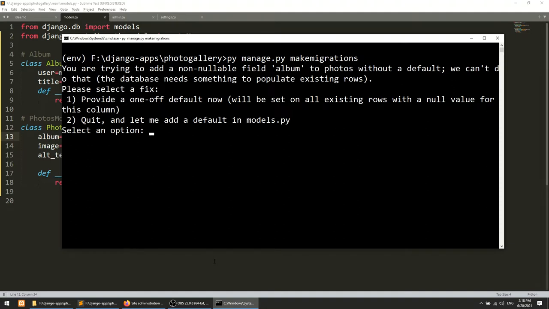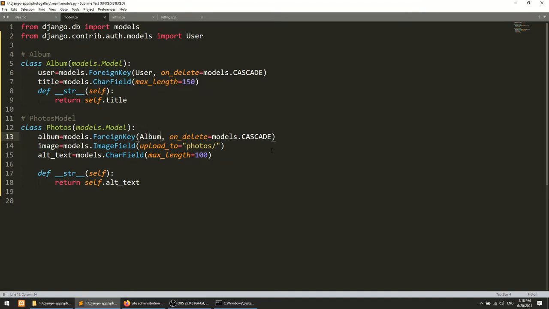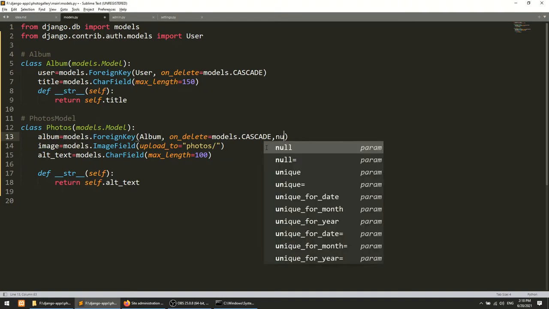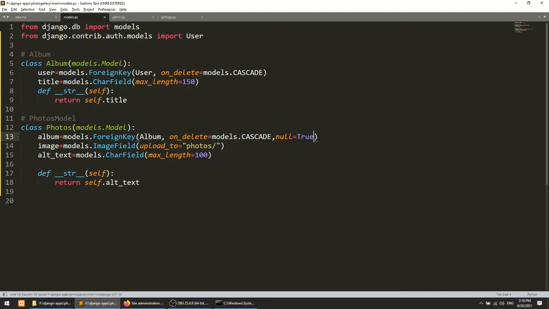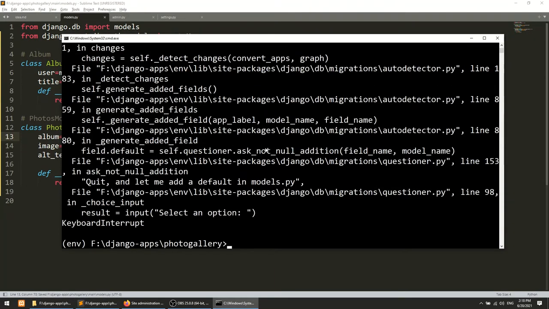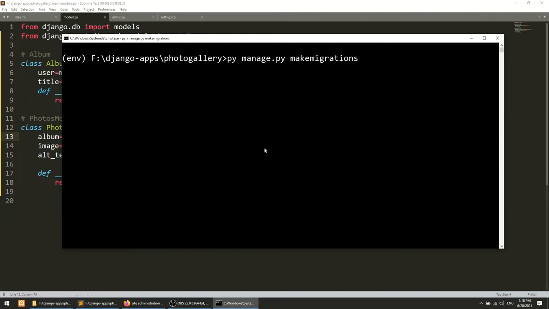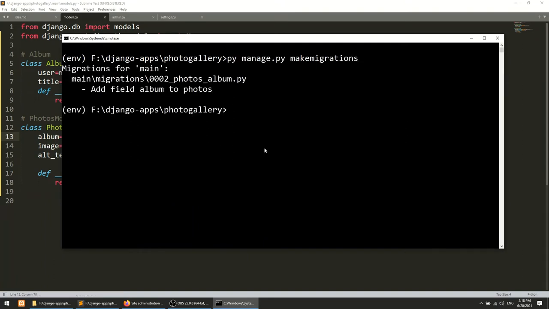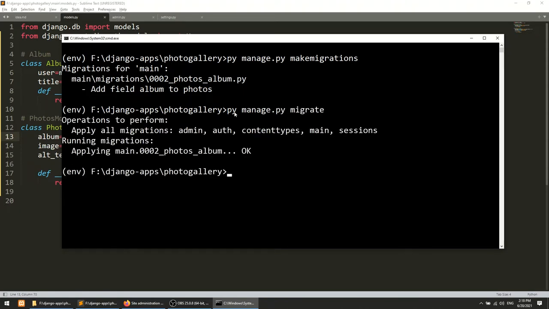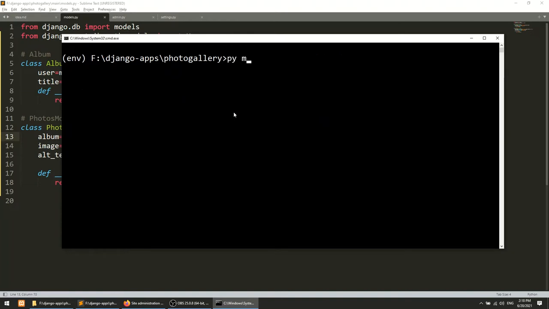Okay, so it is saying that album to photos without default, because we have already created that. So what we need to do, we will here define null equal to True. Okay, so here makemigrations, it will add the field album to the photos. Now we will migrate this, py manage.py migrate. Okay, we will run the server.